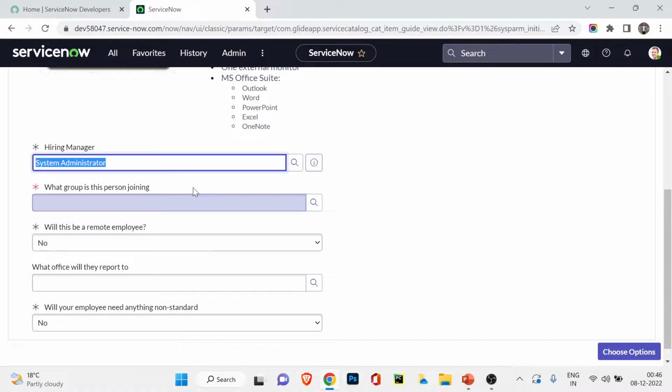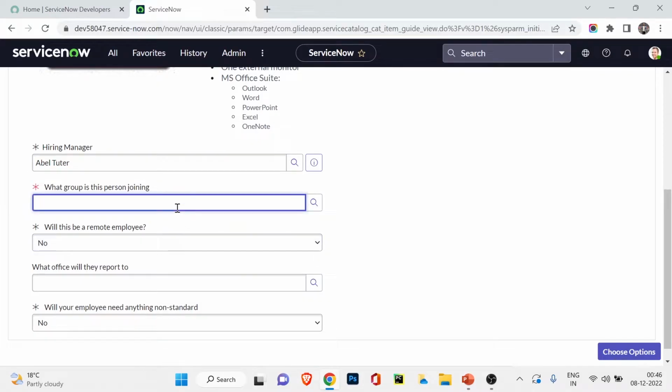So hiring manager, you have to choose someone. So for an example, let me submit this and let me show you. Then I will explain how it is working by going inside of this so-called administrative work. Okay, so I need to mention some group. So we have an IT group, I believe. Yes. And will this be a remote employee? No, I'll come to the office.